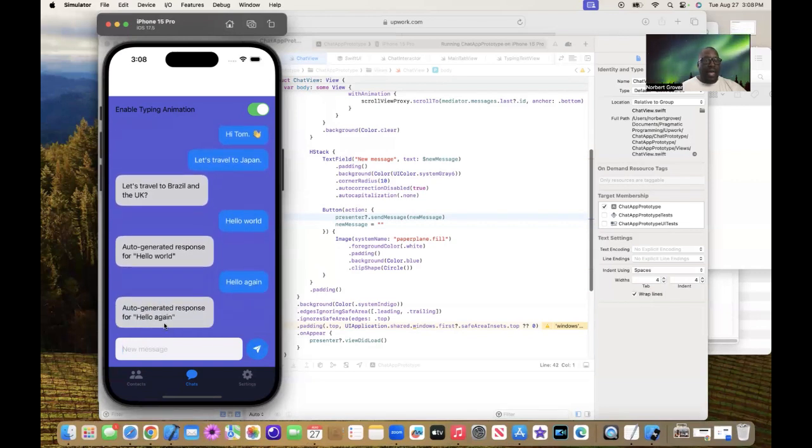All right. Now let me go ahead and turn the animation off, because that was part of what it required. So now when I say hello over here, the animation's off. Turn it back on. The animation is back.